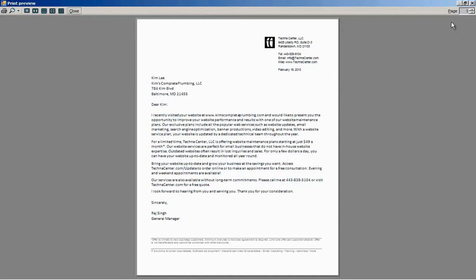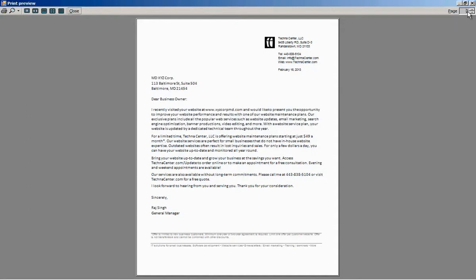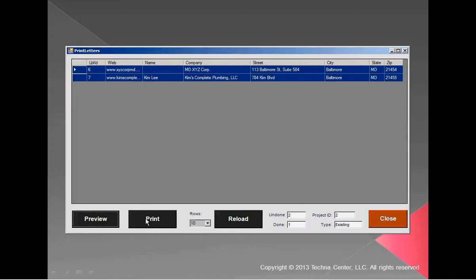Let's take a look at the next letter. This is prepared specifically for MDXYZ Corp. Here we have the address. Notice here it's not addressed to a specific person because we don't have a person's name for this contact. Here we have the website address. So this is all ready for printing, and let's send it to the printer.